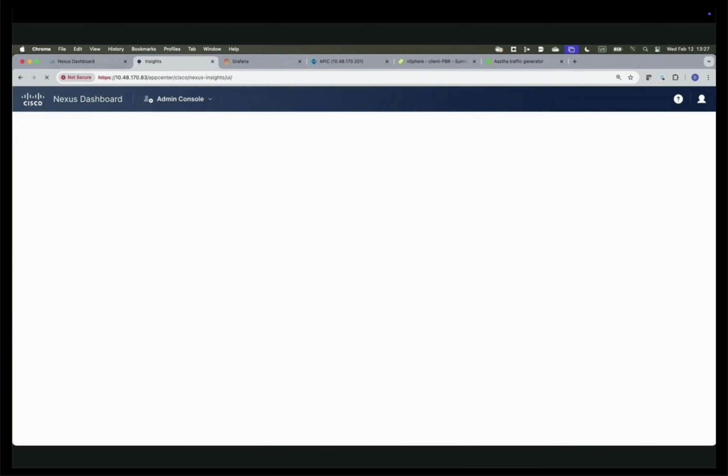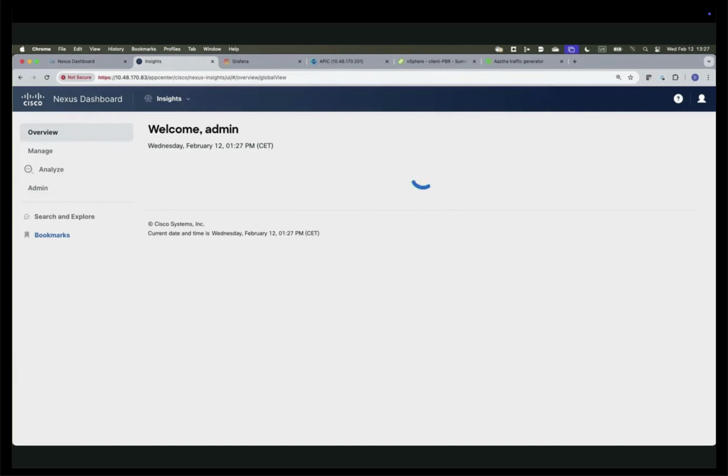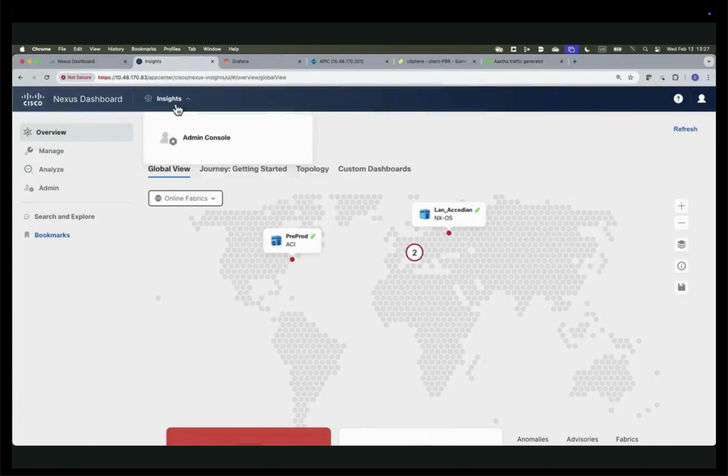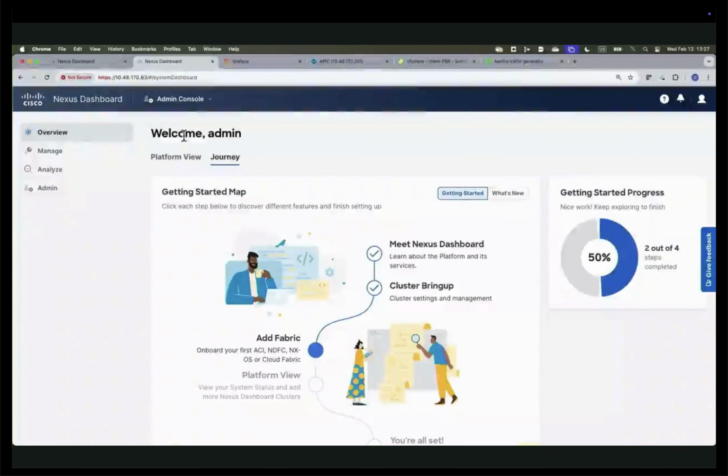All yours. Okay. So the admin console is pretty much where you start with the Nexus dashboard, and is where you would go to import your new ACI or NX-OS fabric.